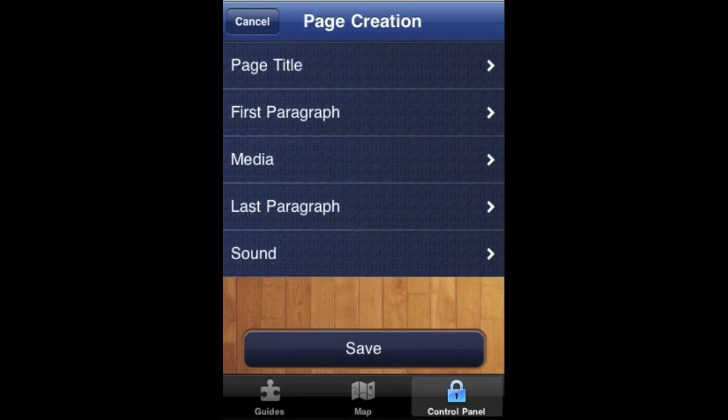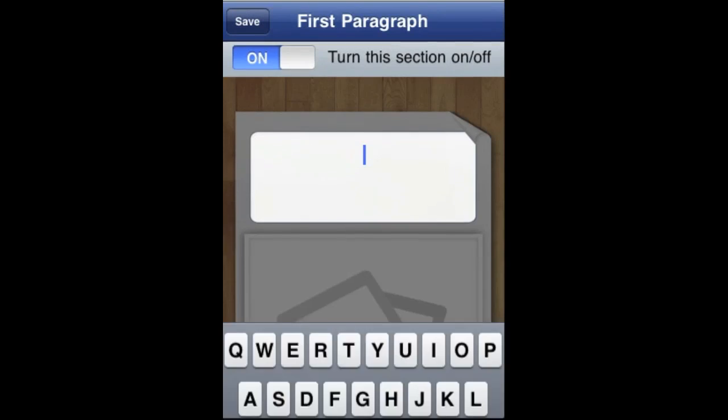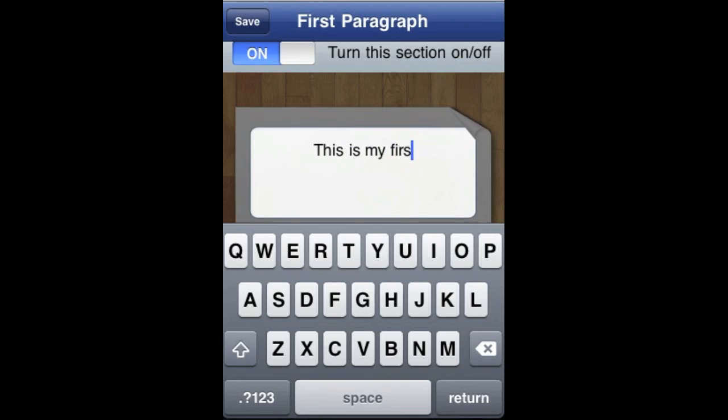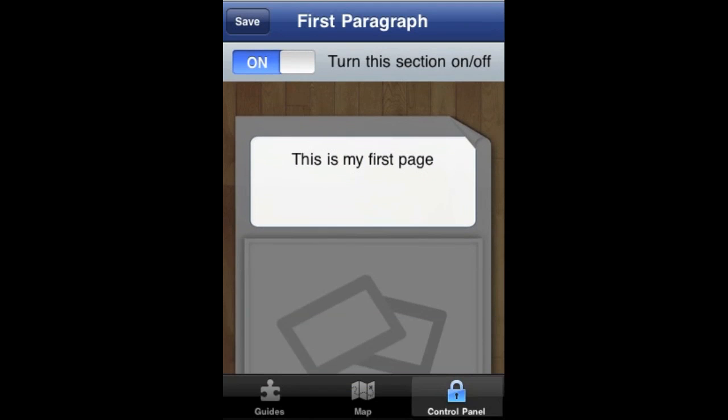So I'll make a page with everything in it. I'm going to add my first paragraph, and you can see here by the visual background where it's going to be on the page. So just going to type in something small. This is my first page, and save it.